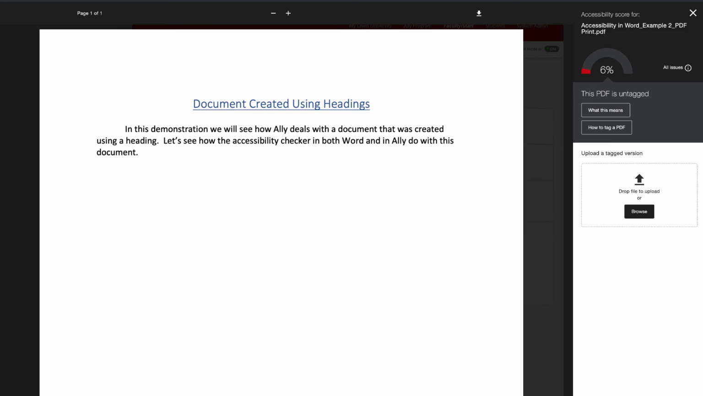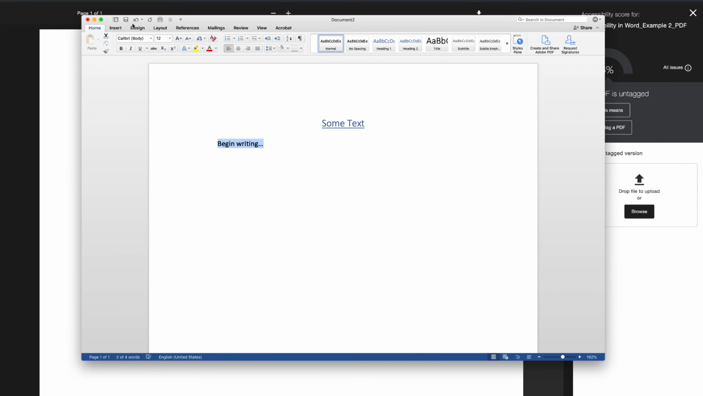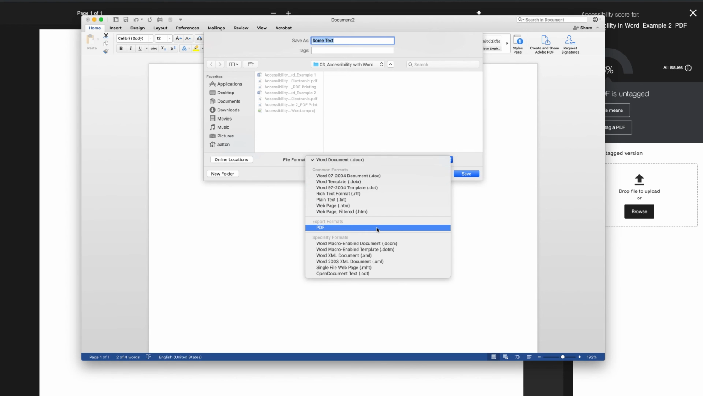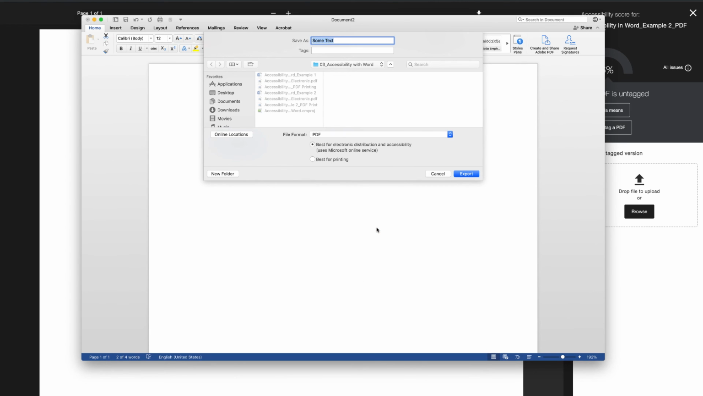And I want to look at that just one last time as a reminder, in case you missed it the first time. So here's a piece of text I've created in a document. I'm going to go up to my file. I'm going to do save. And in this menu, instead of saving the file format as a DOCX extension, I'm going to go to PDF. And here's where it is important that I select Best for Electronic Distribution and Accessibility. Then we can export and upload that file.